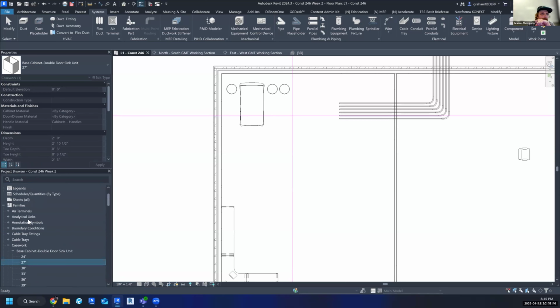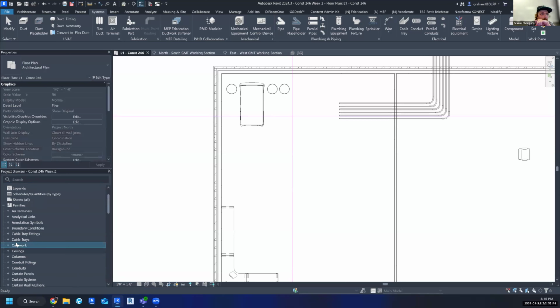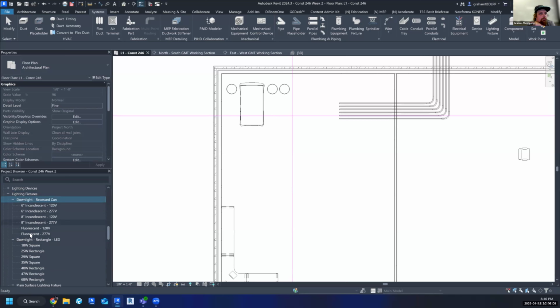So utilizing the project browser and actually opening up any type of different category, you can open up your conduit fittings, right? You can open up your light fixtures, and here's the different light fixtures I have, right? So it's a good thing to be able to know where you're going and browse through this.